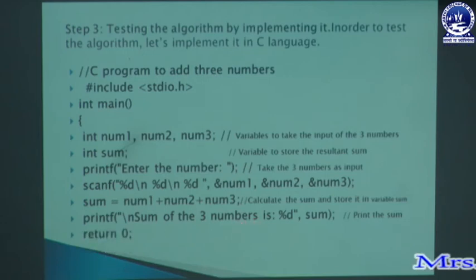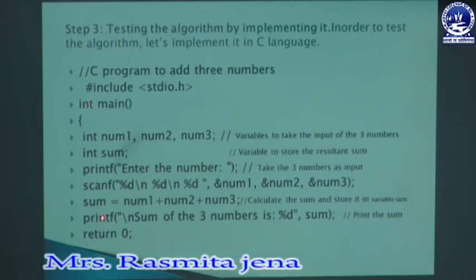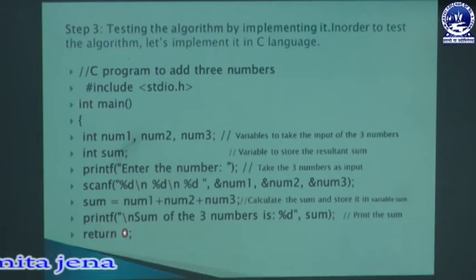Then comes the next, return 0, as here we are writing int main. So this program must return a value, so that may be 0 or any integer number. Next, this is the ending curly brace of the main function. It means the end of the program.